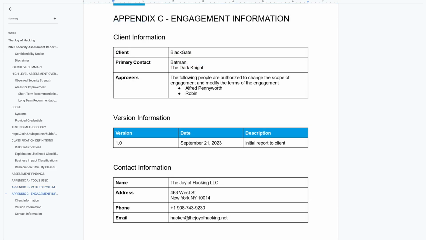Last appendix here is just the engagement information. The client was Blackgate. The primary contact is Batman, the Dark Knight. Approvers are the following people who are authorized to change the scope of the engagement and modify the terms of the engagement, which would usually be directors or higher level managers or the CEO, CIO, people of that nature.